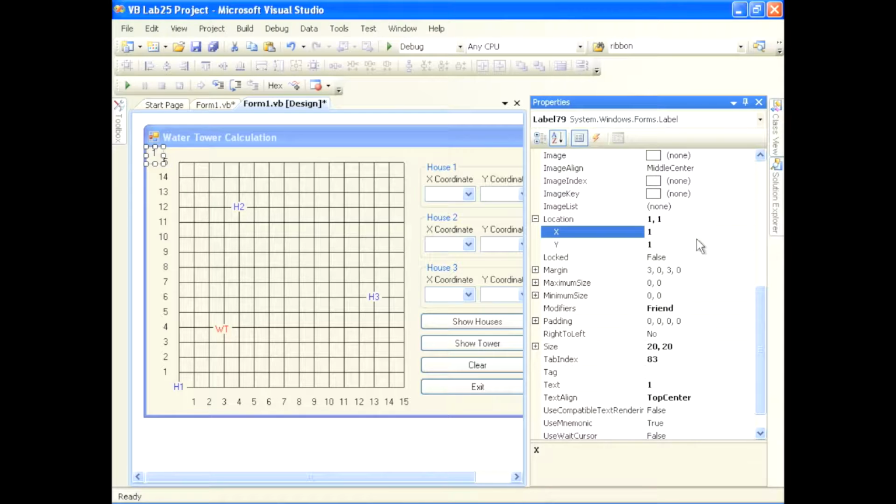So 1, 1. You'll notice that, first of all, the anchor point, or the point of reference, or the point of origin for this label is the upper left-hand corner. It's this handle right here. Currently, that handle is at the 1, 1 position. You can see obviously this thing is larger than just 1, 1. In fact, its size is 20, 20.